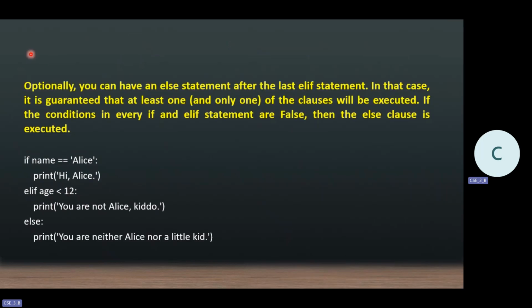Optionally, you can have an else statement after the last elif statement. In that case, it is guaranteed that at least one of the clauses will be executed. So if the conditions in every if and elif statement are false, then the else clause is executed. Let us understand with an example.